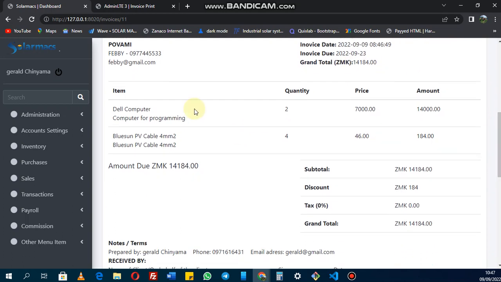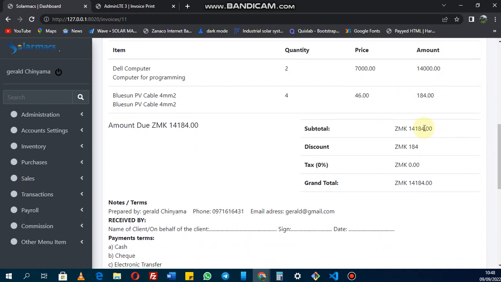This part shows the details for the invoice, the items, itemized, quantity, the price, and the amount. And this part shows the quantity also for this particular item, the price and the amount. This part shows the subtotal of this invoice, the discount that is being given, the tax, which is 0, we had edited it, and the grand total, which is that amount. So this is the total amount that is due.